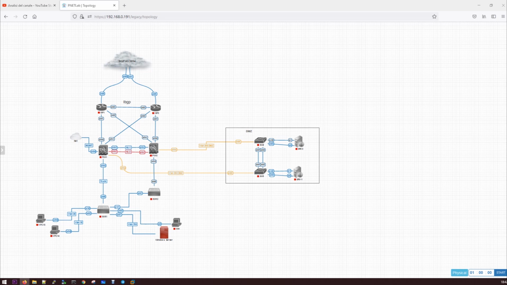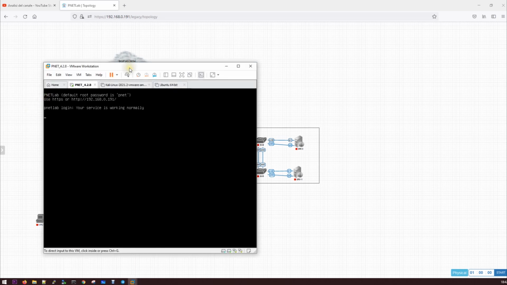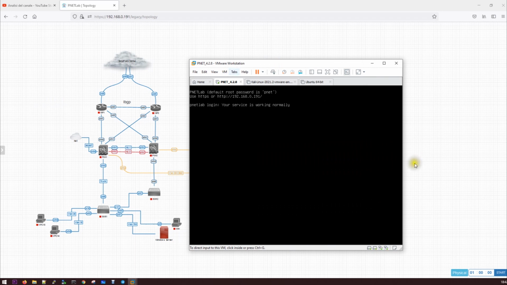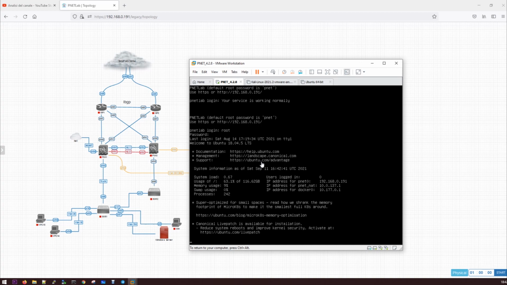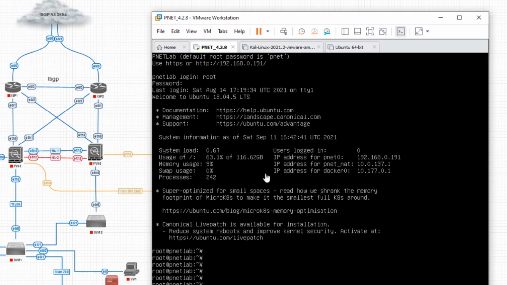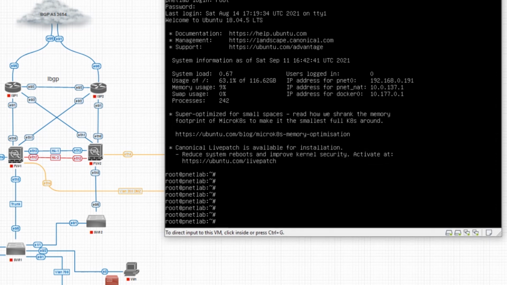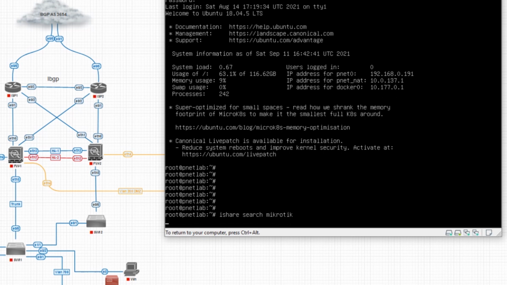Of course. So first, open the VM and press enter, login root, password Pinet. Then we are going to say, let me move this one a bit more up. Right. I share, search, Mikrotik. Let's see.